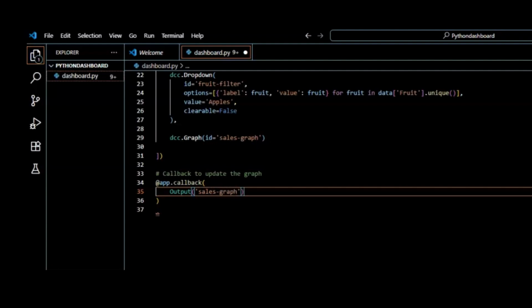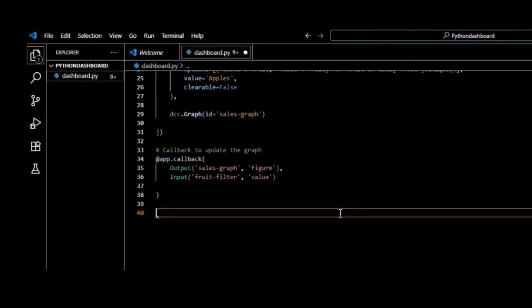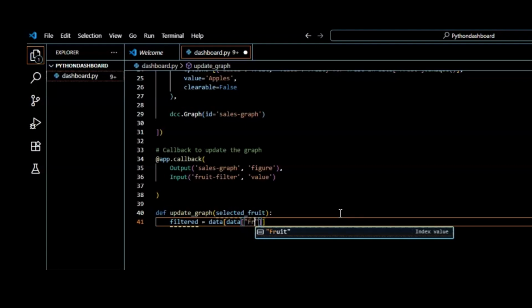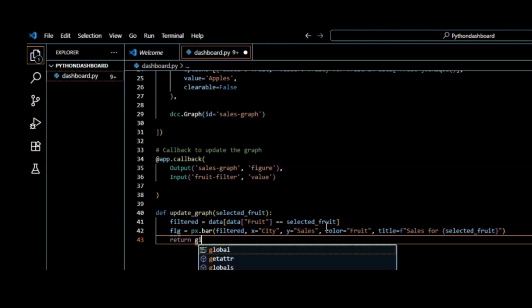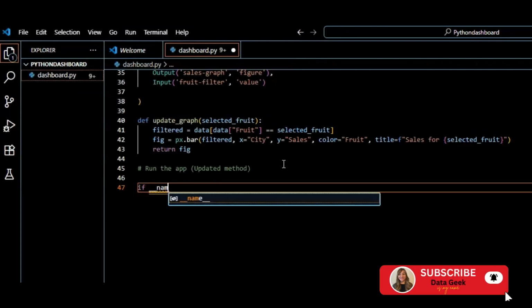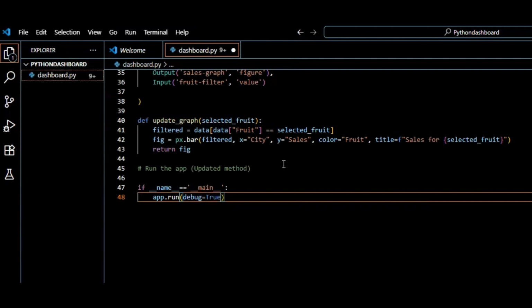This is where the magic happens, the callback function. It listens to the dropdown input, filters the data by the selected fruit, then generates a new Plotly bar chart using that filtered data. The chart updates instantly every time you change the dropdown. Finally, we will run the app using app.run(debug=True). This launches a local web server and opens your dashboard in the browser.